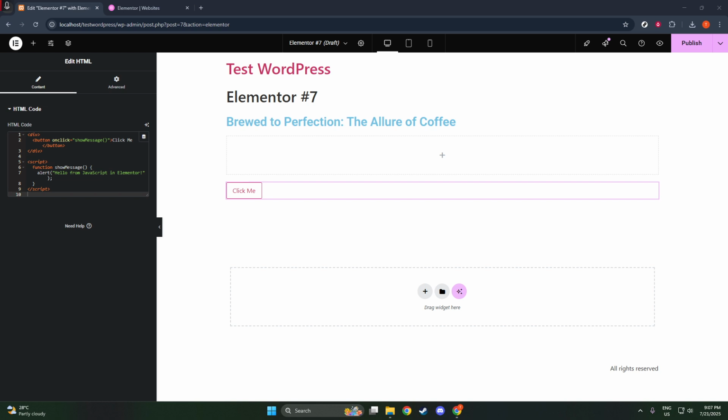When you've found it, simply drag and drop that HTML widget into the desired section of your page. You can place it within existing sections or create a new one if needed. It's very intuitive, just like placing any other widget. Drag, drop, and you're ready to go. Now, let's get into the code part.